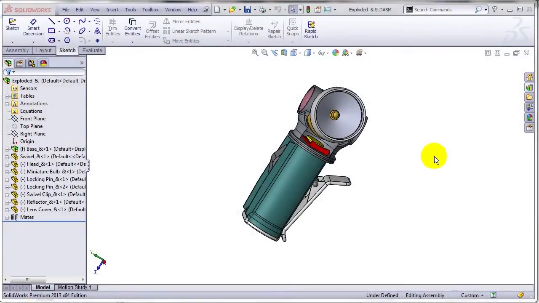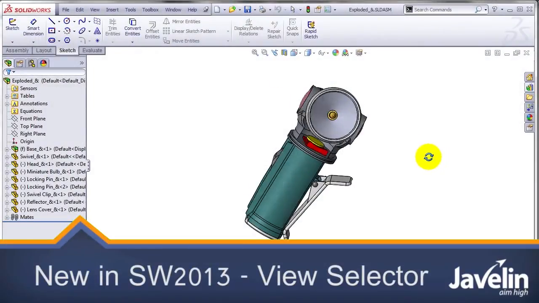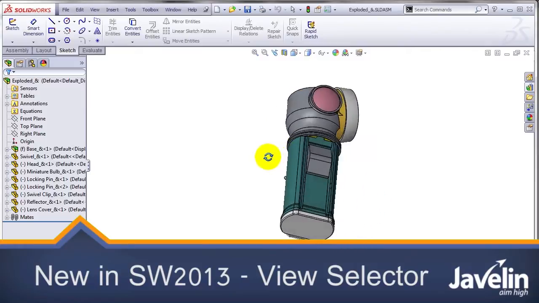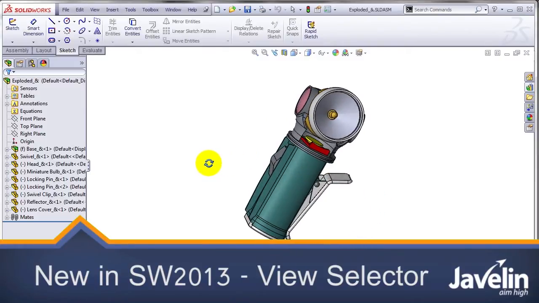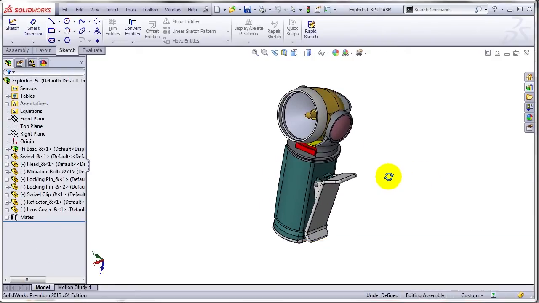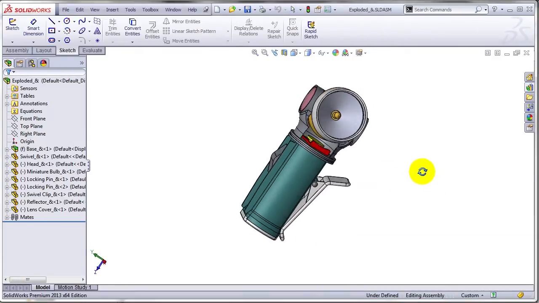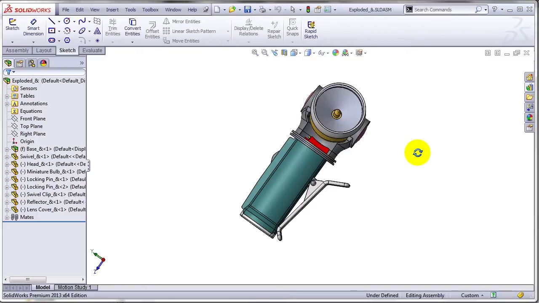This is Alin from Javelin exploring what's new in SolidWorks 2013. In this video I'll refer to a major change in the interface that might actually shock some older users, at least at first, while most likely making things much easier for newer users. And that is the functionality of the Spacebar Shortcut Key.